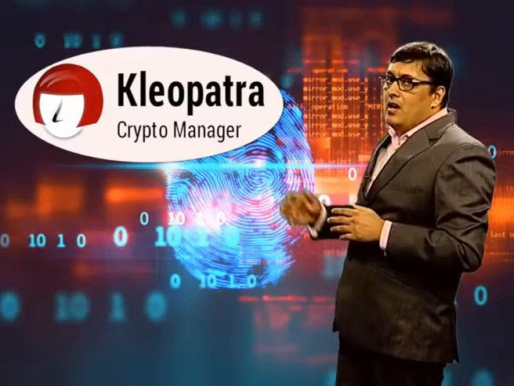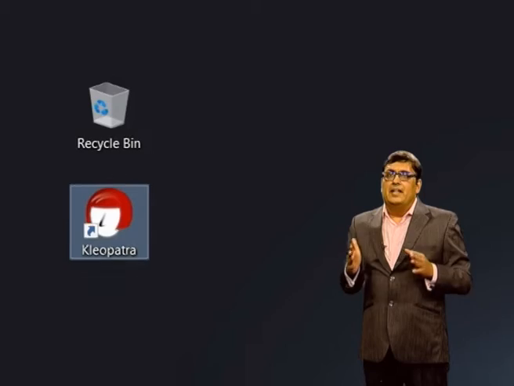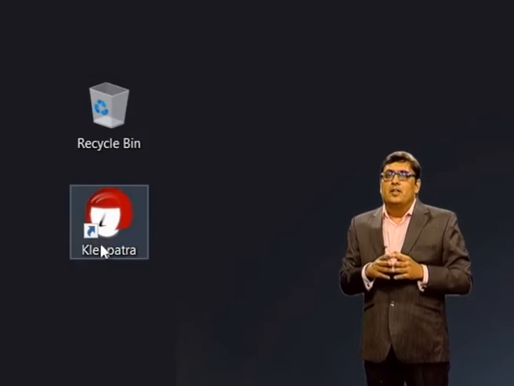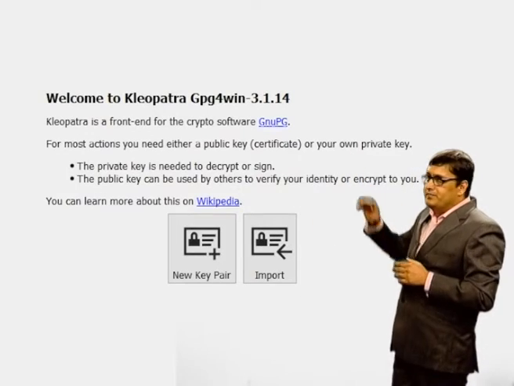Once the data is encrypted, we can share it by whatever means we want to. So, today we will see how to do that. We are going to use an open source software called Cleopatra. This application uses asymmetric key encryption. We double click on it to open it.